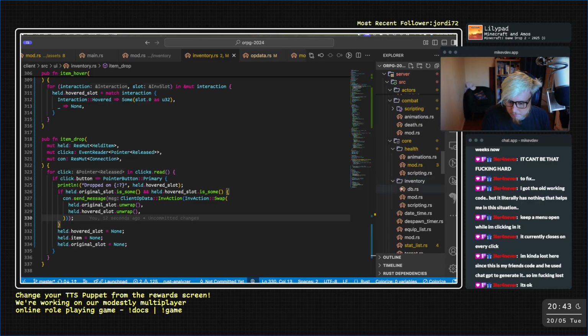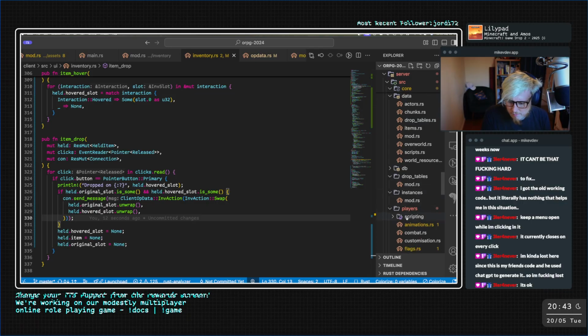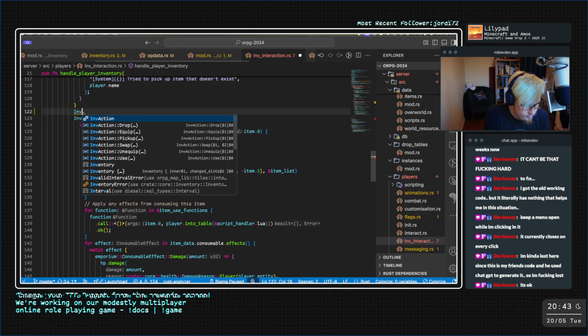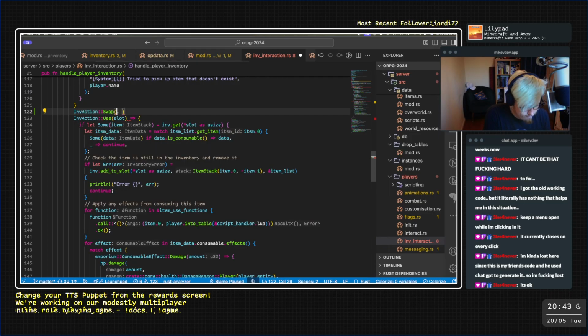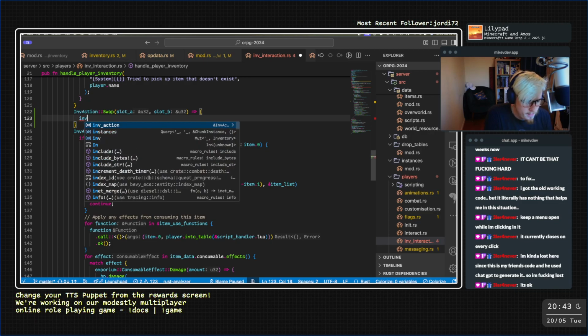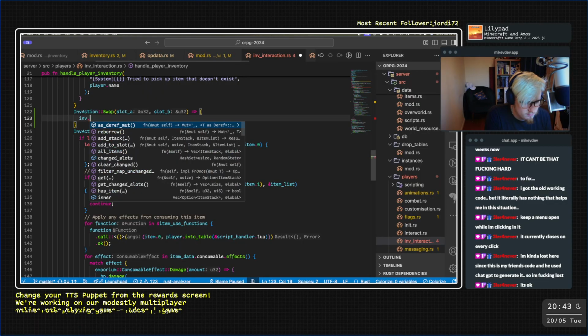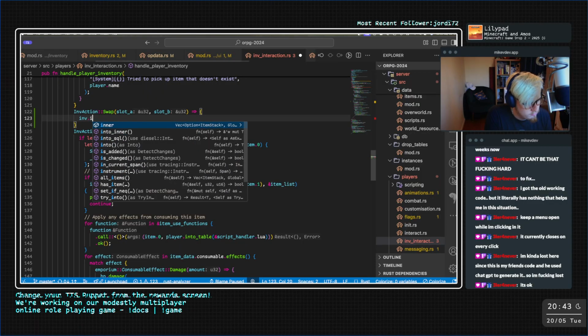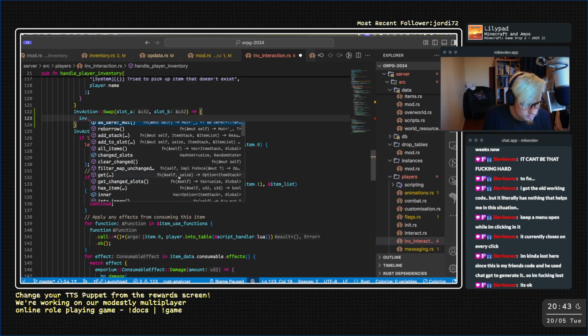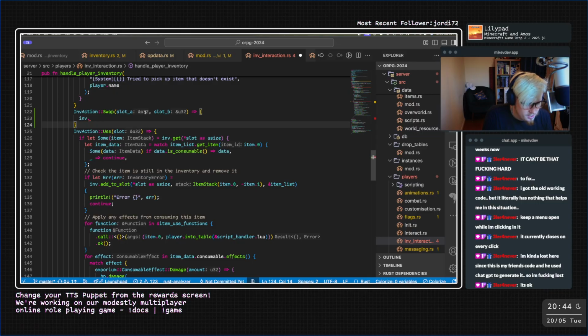Because if we go to our inventory, is it our inventory? It's player inv interactions here. And we need to add a new swap. Slot A, slot B. We can do inv.swap. Is it inv.swap? I think we do have it in here.